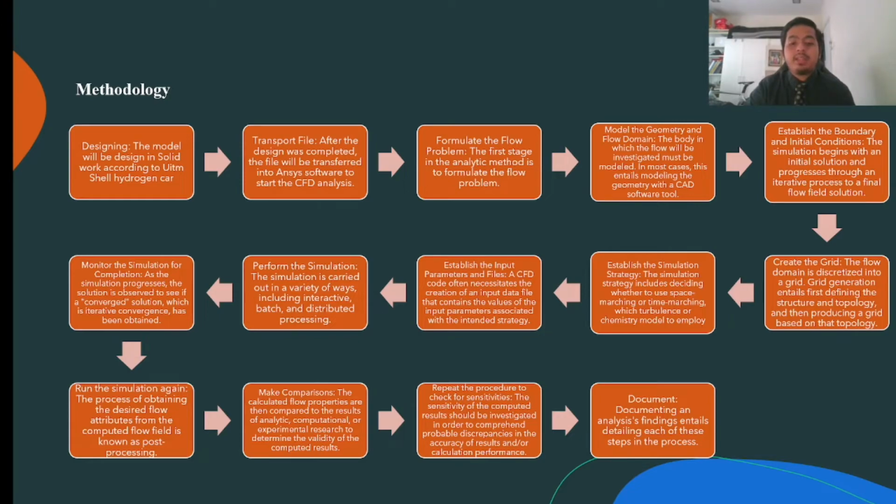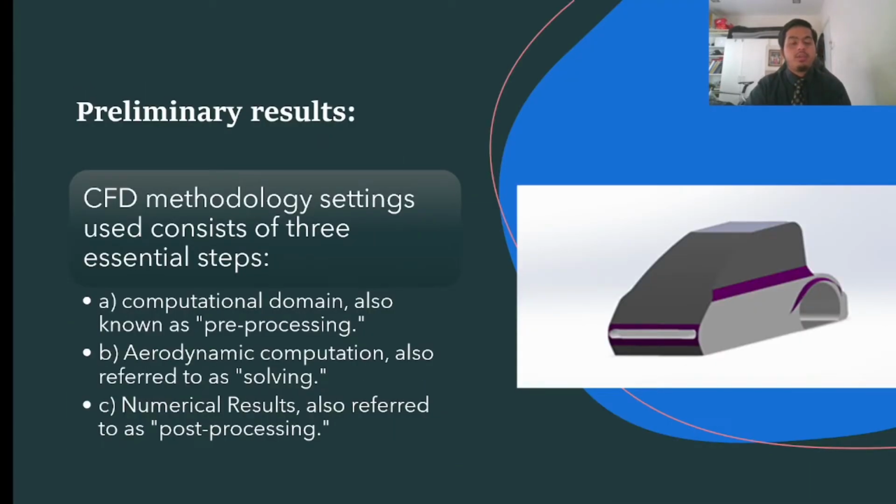The sensitivity of the computed result should be investigated in order to comprehend probable discrepancies in the accuracy of results or calculation performance. And lastly is documentation. Documenting an analysis finding entails detailing each of the steps in the process. Then we move on to preliminary results.